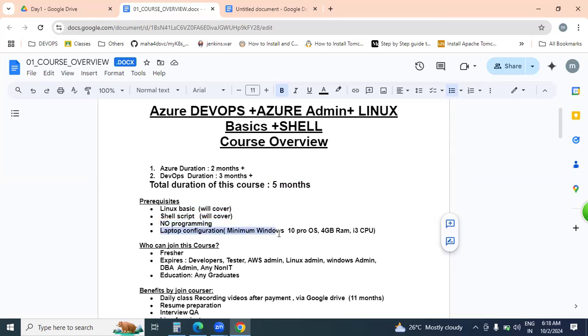You require a laptop with this configuration for daily practice. Who can join this course? Freshers can join this course. Experienced students can join this course. And any graduates can also join this course.